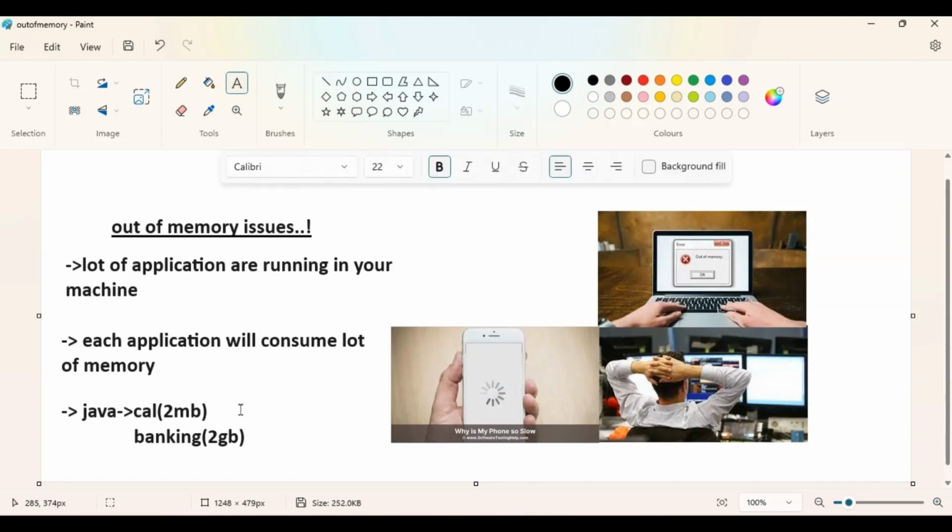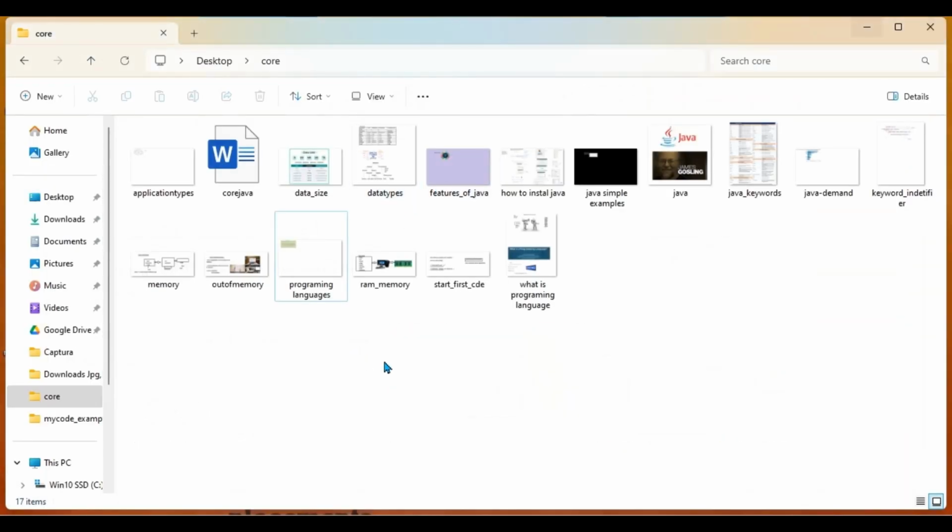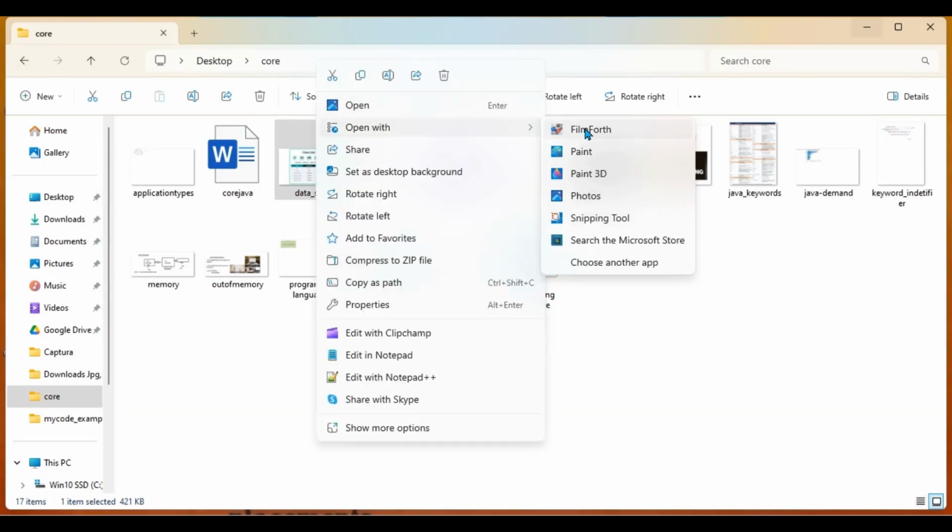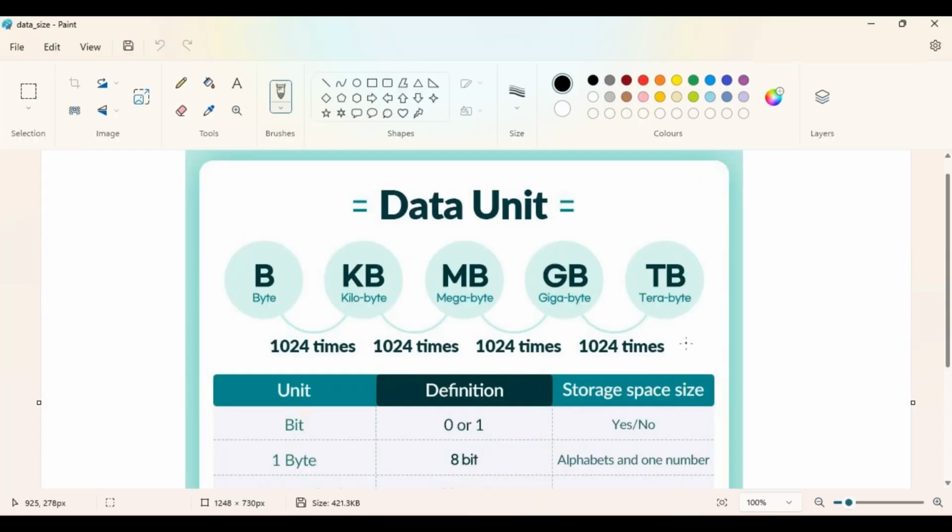Let me go in depth into data types, what data types are available and how to utilize them. I'll be showing you now. Before that, let me show you one more slide and understand the data sizes.